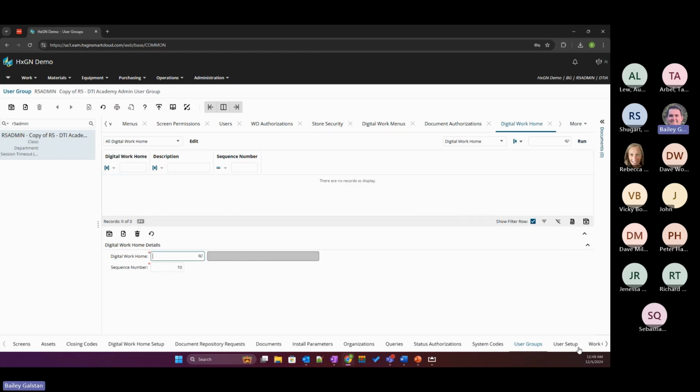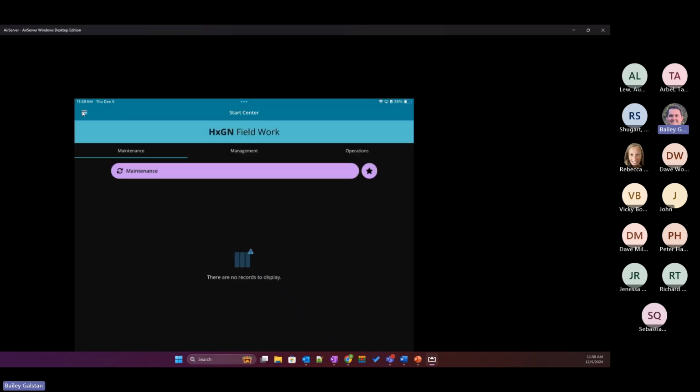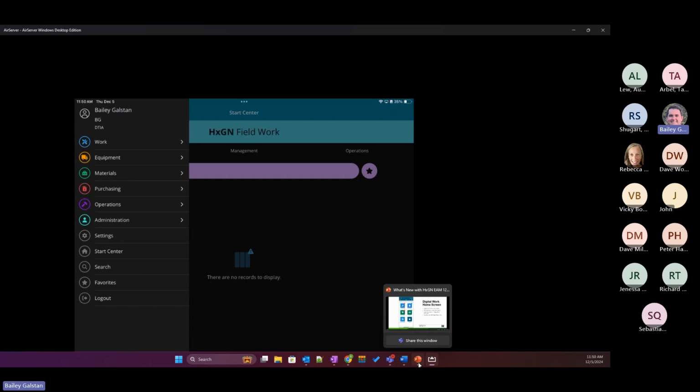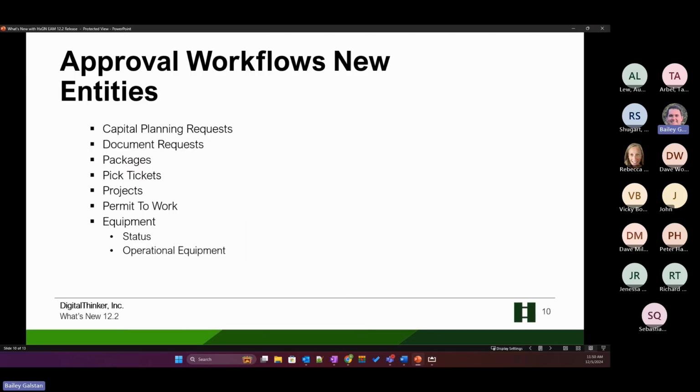And now if I log back out on digital work and log back in, now because I've deleted the tiles, I have access to the old menu back. All right, so that's it for digital work. We have a few more enhancements, more minor things.